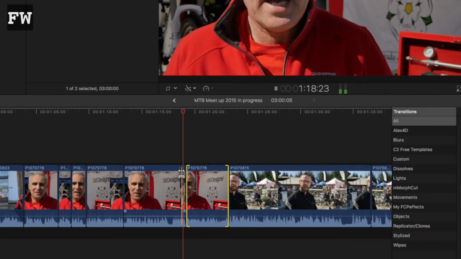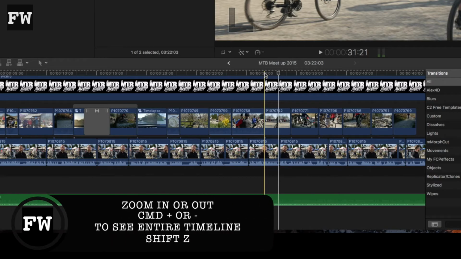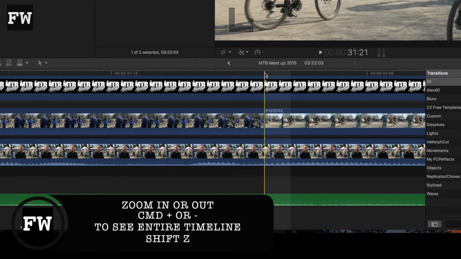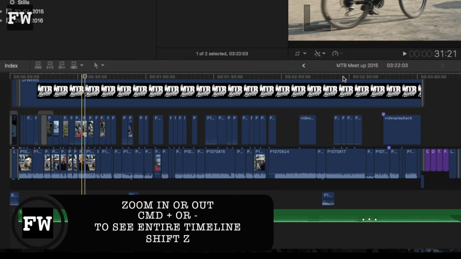Orientating yourself with the timeline is crucial, and there's a few ways to do this. My favourite is to use Command and plus or minus to zoom in and out, or use Shift-Z to see the entire timeline.